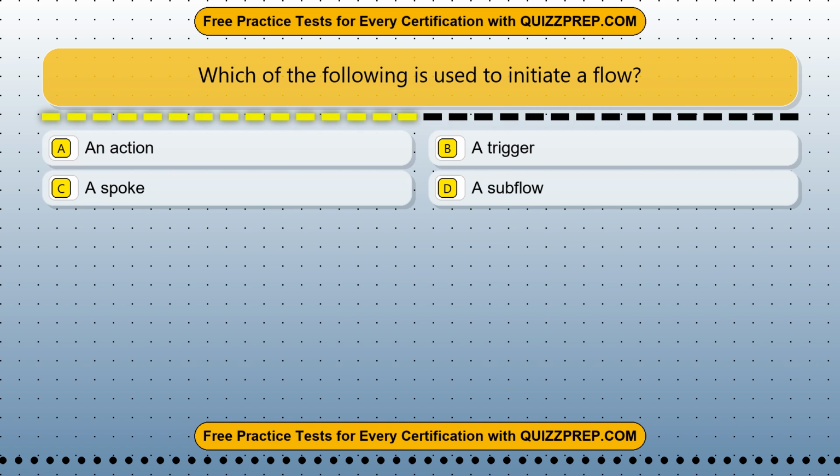Option A, an action. Option B, a trigger. Option C, a spoke. Option D, a subflow.